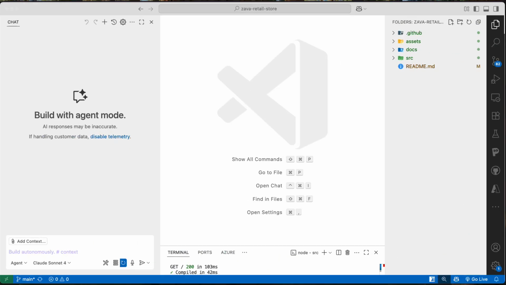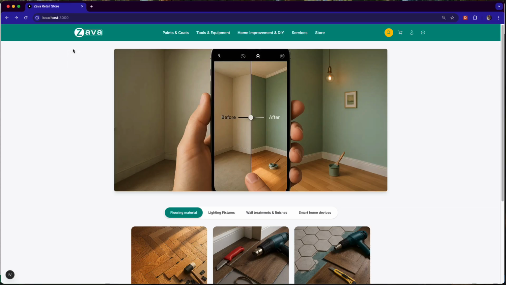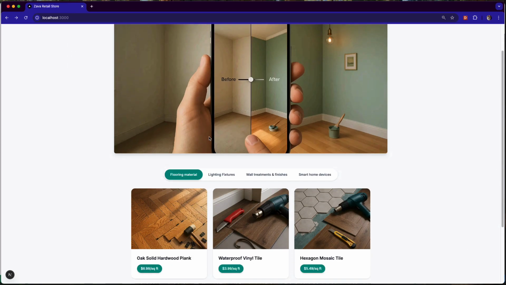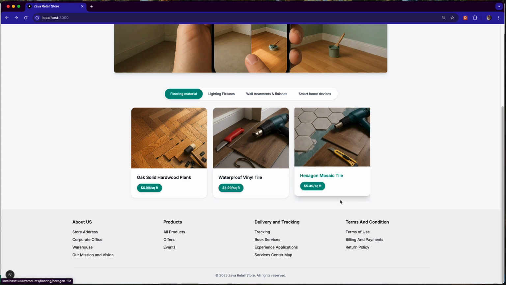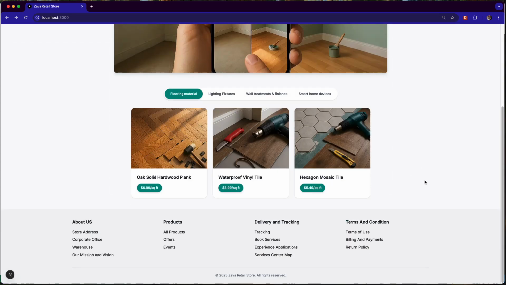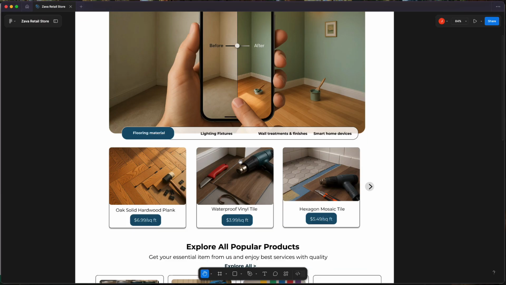I have Copilot on my primary bar. My Java web app is running, and as you see here, the application is incomplete. It's missing a few sections. I do have the Figma design file for this application.